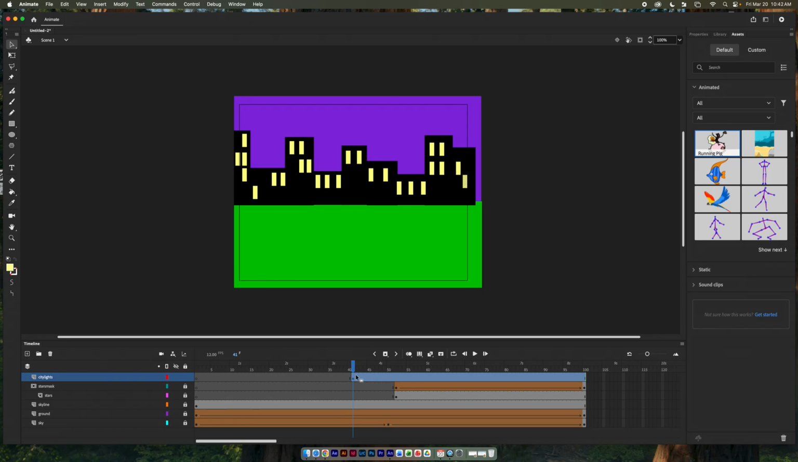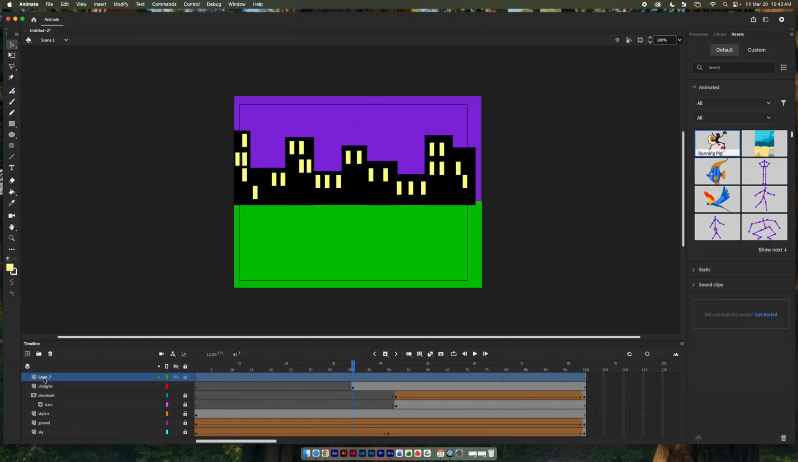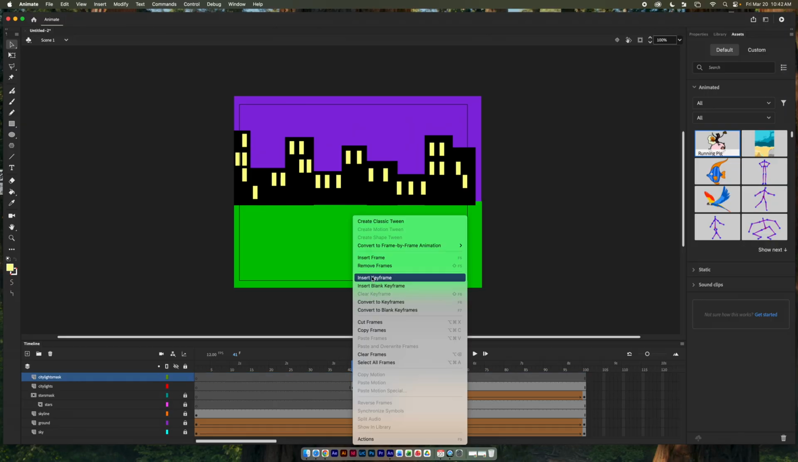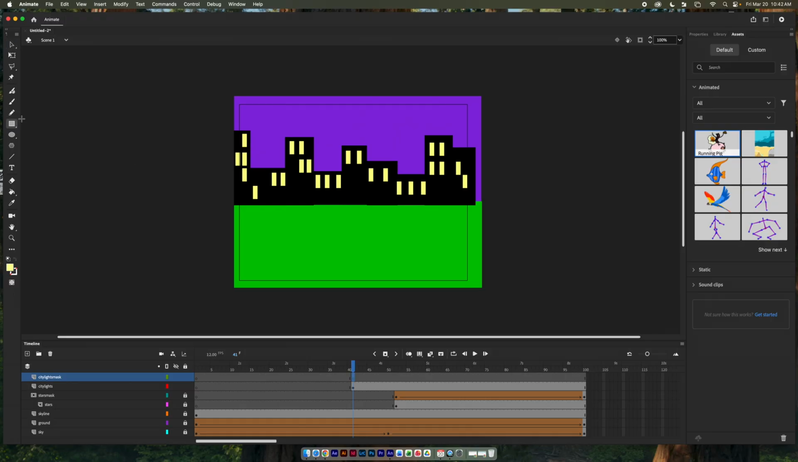So our scrubber starts here. These are going to stay stable just like our stars. We're going to create a new layer on top of it. We're going to call it City Light Masks. We're going to insert a keyframe at frame 40. I'm going to use my rectangle tool. I'm going to make a skinny rectangle on top.